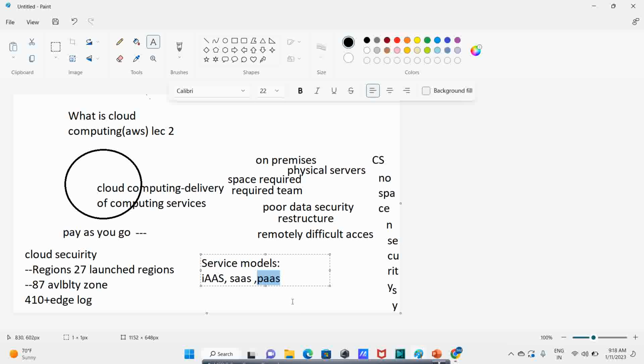This thing you don't worry about, you will get it. If your service is software related, using everything, it will come under SaaS. If it is platform related, it will come under platform as a service. If you are using infrastructure, changing it and using it, then it will come under IaaS.